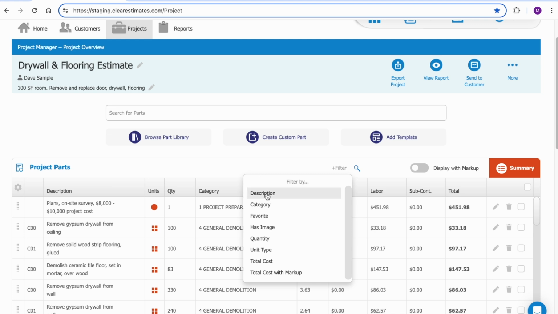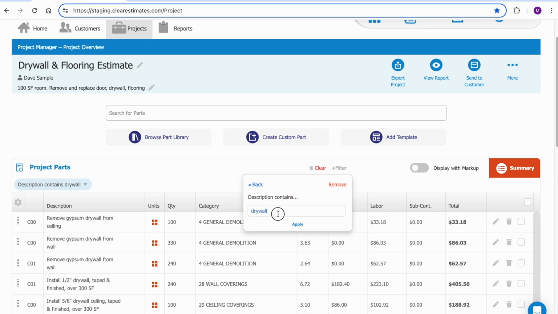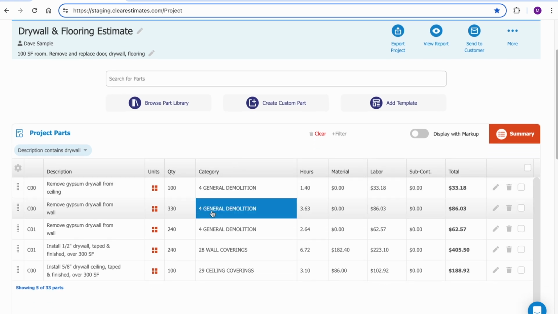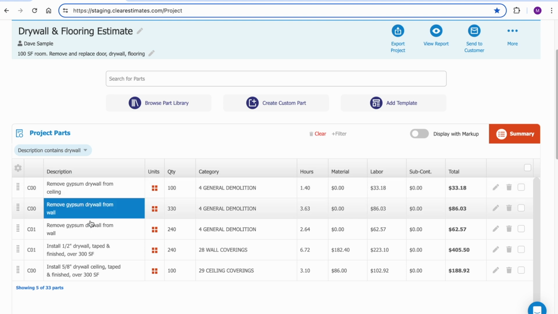So just for example, let's go ahead and filter by description. So I'm going to go ahead and click description, and I'd like to see all of the drywall parts in my estimate. So I'm going to go ahead and type in drywall here and apply. And then now we're looking at only the parts in my estimate that have the term drywall in my description column here. So we just see a handful of parts for drywall.